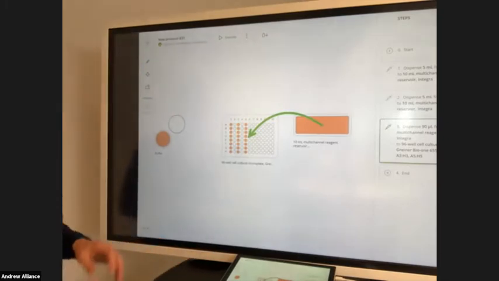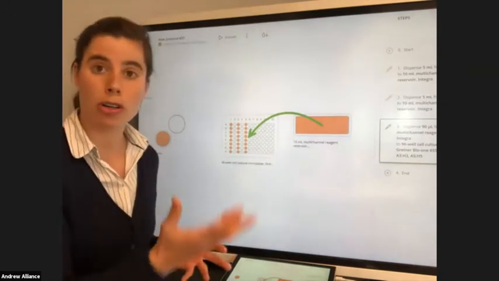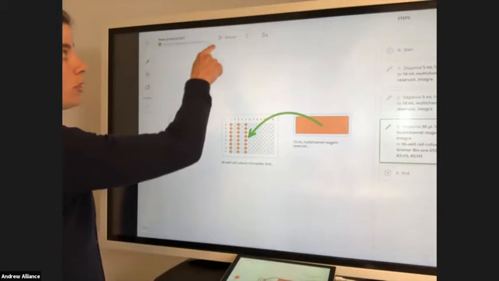So there we go. So now we have our protocol. This is independent of the devices that we are going to be using to execute the protocol. So now we can press on execute. You see here the execute button.